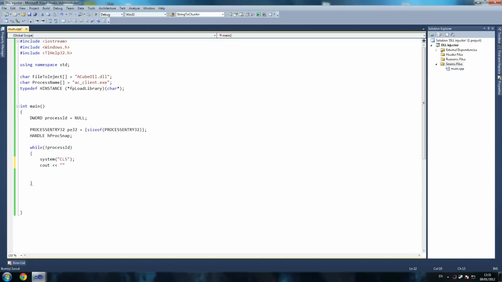So, searching for. Now what this is going to do is display the stuff on our screen, right? Process name. And what we're saying here is we're going to print out "searching for", and then the process name, acclient.exe. So we're telling the person, if you do this and then give it to a friend, then they'll know kind of what they need to do. So you'll say searching for acclient.exe. That way they'll know, oh hang on, searching for the game, so let me load my game up.